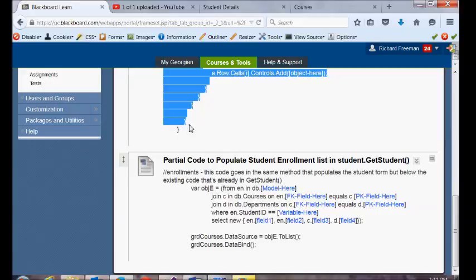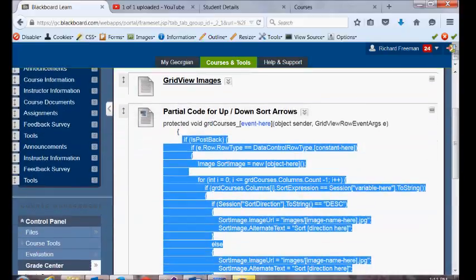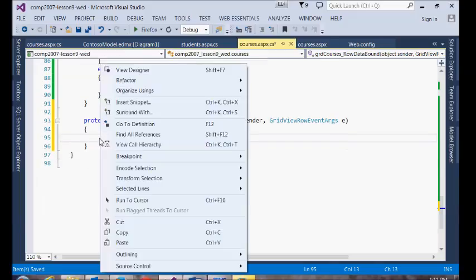And exclude the final curly brace. So copy all of that. It says partial code for the up-down sort arrows. So paste that into your row data bound command.